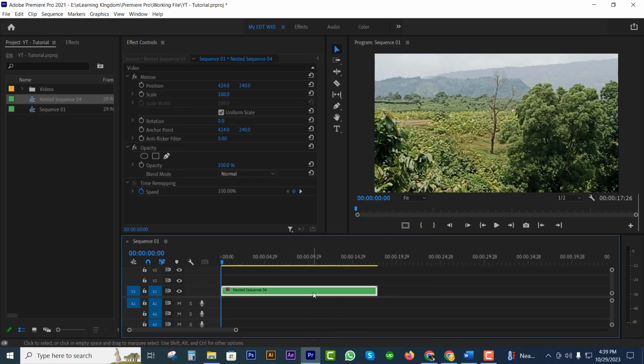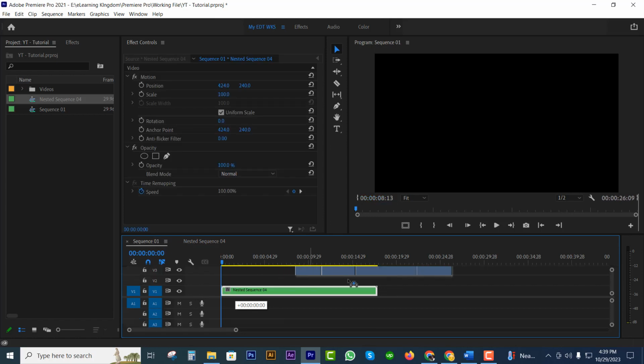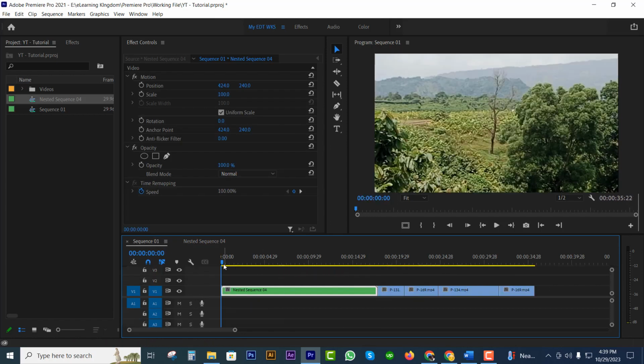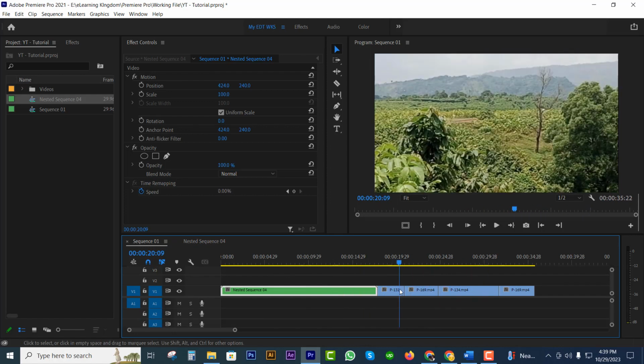So we can use the sequence. We can click here, select the whole clips, drag and drop here. Okay, see, these clips are here.